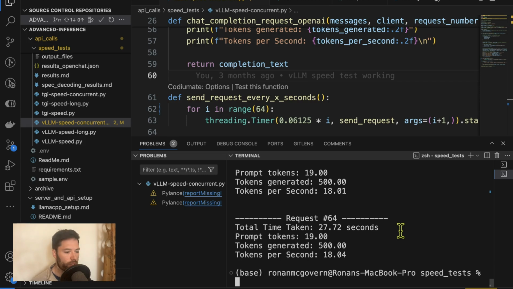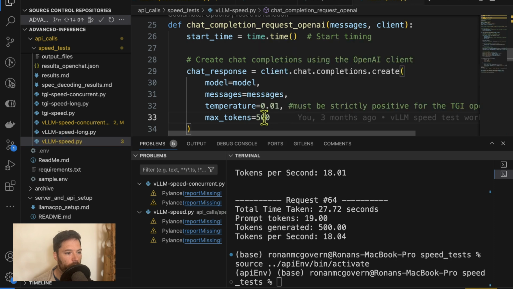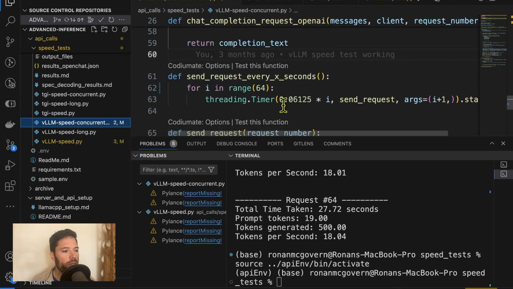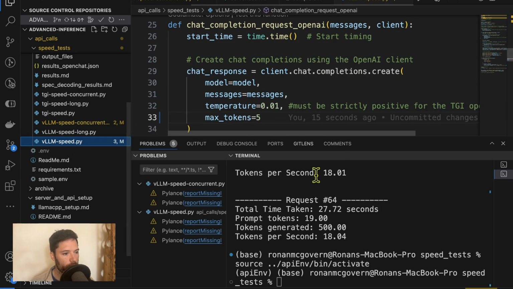Note that I'm going to just activate a virtual environment. So I'll do source and my virtual environment is 1 folder up, API env bin activate. And with that activated, I'm ready to run a simple speed test, which is just to generate 500 tokens. It's a paragraph about Spring. I can easily adjust that as well. If I just want to produce, say, 5 tokens, I can do a very quick time to first token test. And then I'll run a concurrent test where I send in requests every 16th of a second, and I'll send in 64 requests. And that will give us a sense of concurrent performance.